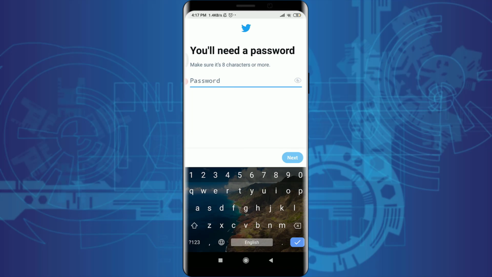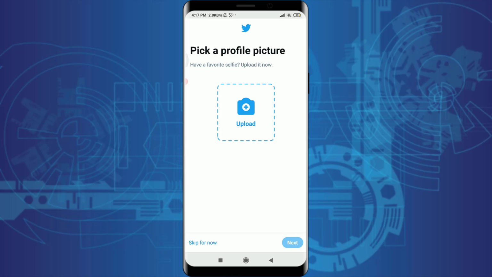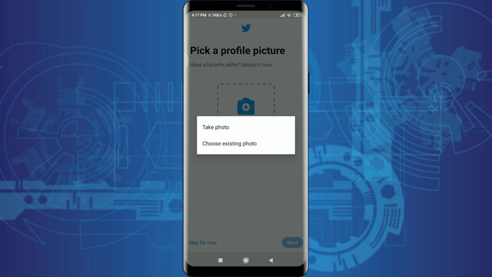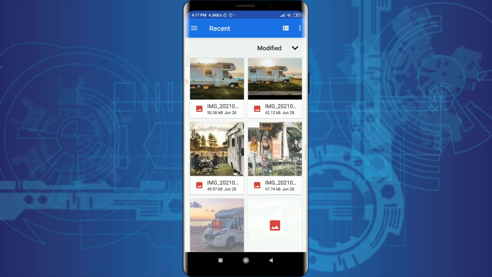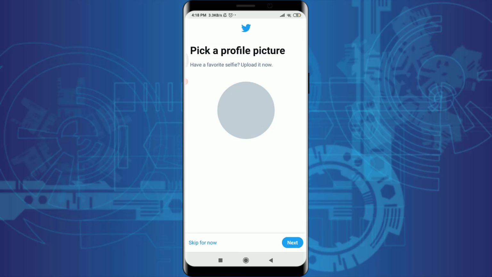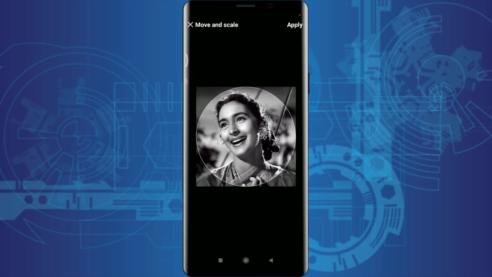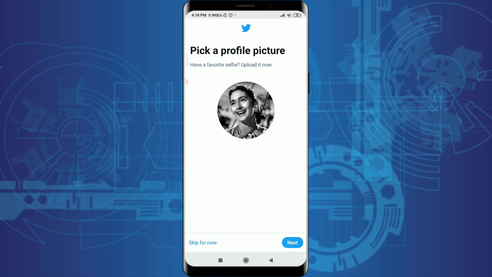I have an option of choosing a password that must be of 8 characters. And when I'm done, I'm going to tap on the next option on the bottom right corner. So I have an option of picking a profile picture. Tap on upload. You have an option of taking a photo at the moment or choosing from an existing photo. I'm going to tap and choose existing photo. Going to go to my gallery and choose one from my own gallery or a recent one. So let me choose this one, and you can arrange it and tap on apply on the top right corner and tap on next when you're done on the bottom right corner.